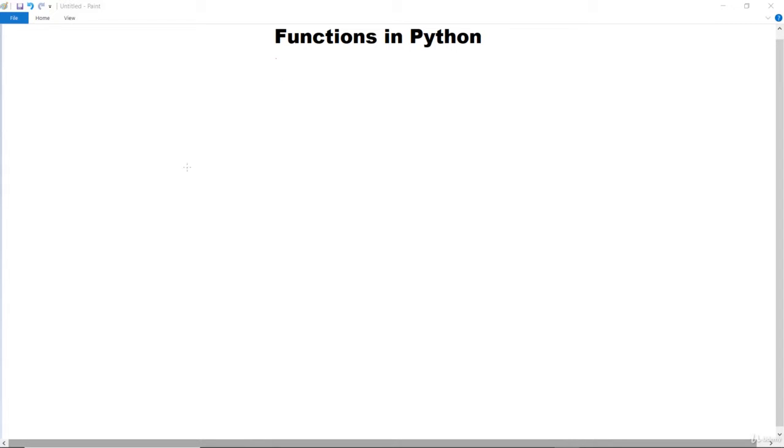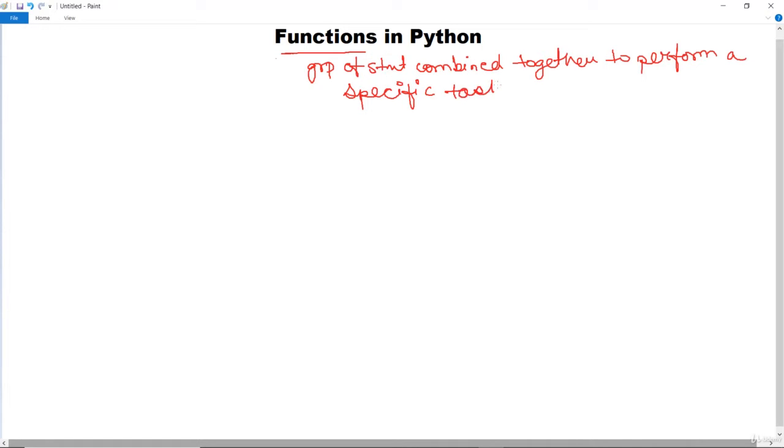In this video, we are going to discuss functions in Python. So firstly, we must know what a function is. A function is a group of statements that performs a specific task. So a group of statements which are combined together to perform a specific task are known as a function. Functions help to reduce the lines of code and break the code into small sections.